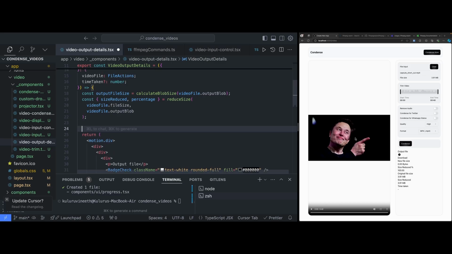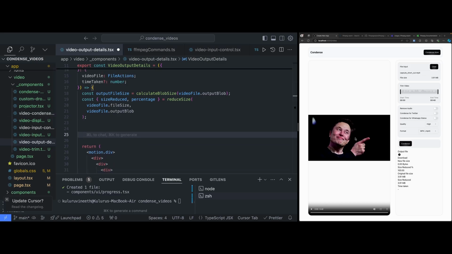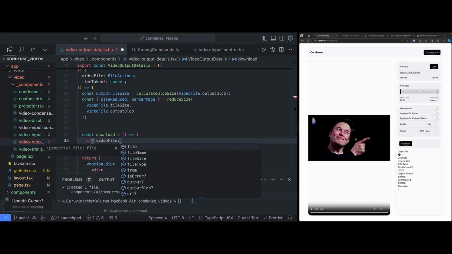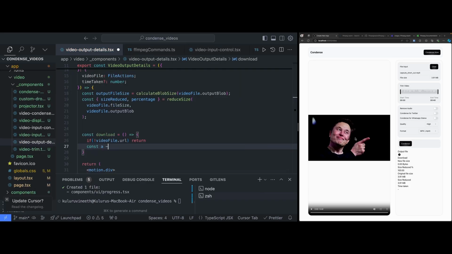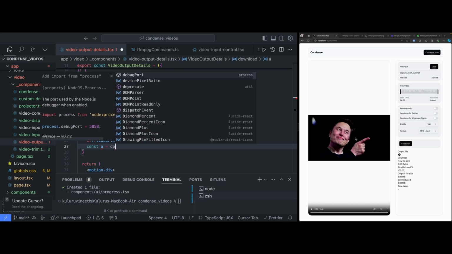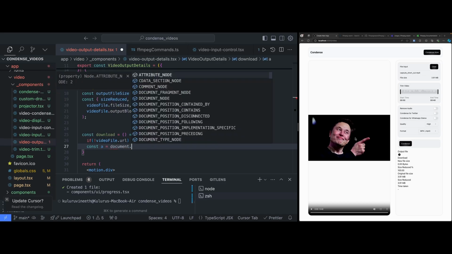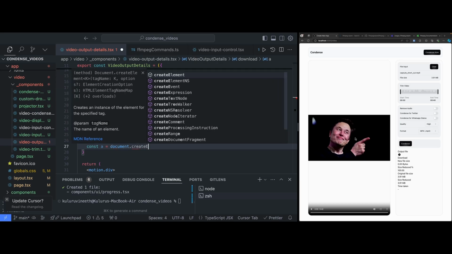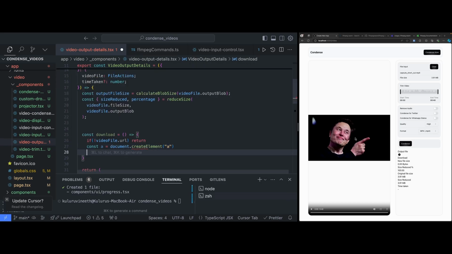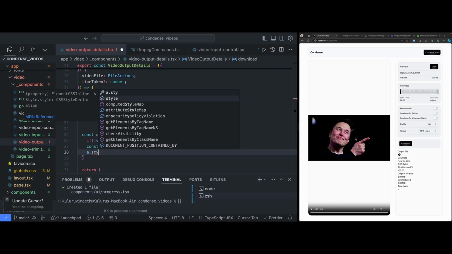Okay, fine. And one more thing that we have is, on clicking this download, we should download the file. So pretty straightforward. The functionality that how we do is just create an anchor tag element and then trigger click event on that and remove that as a child once we are done with that. So this is going to be simple. So download, if we don't have this video file dot URL, then we can just return this. Okay, else let's first create this document dot create element of type anchor, and this style dot display, we are going to hide this.